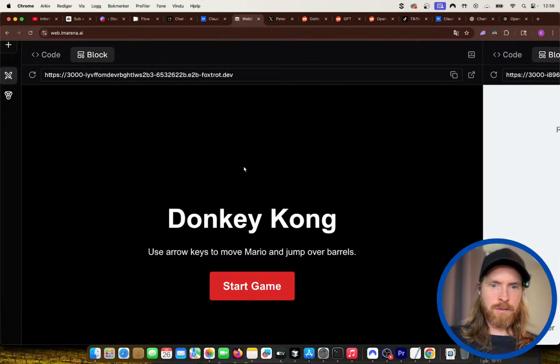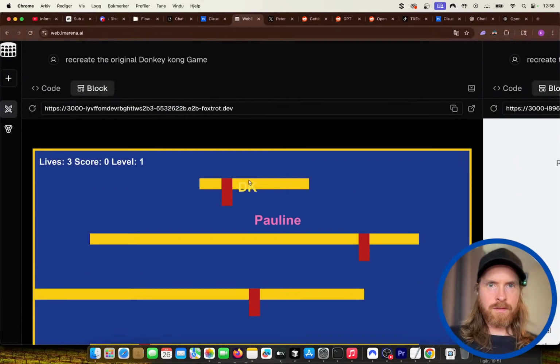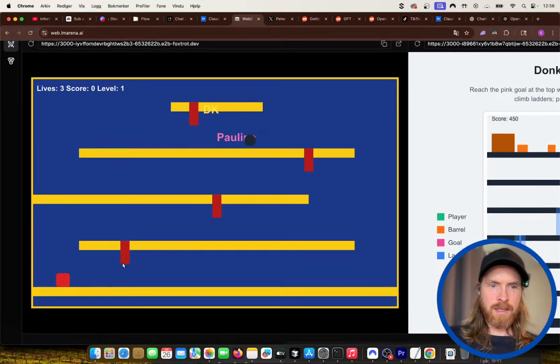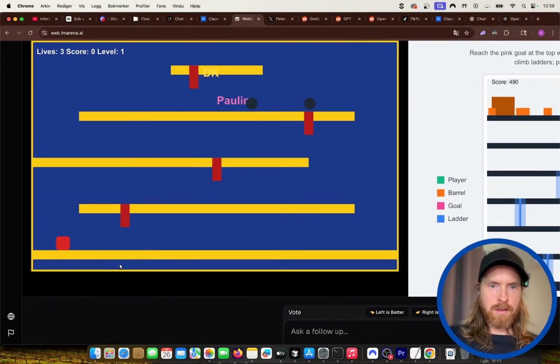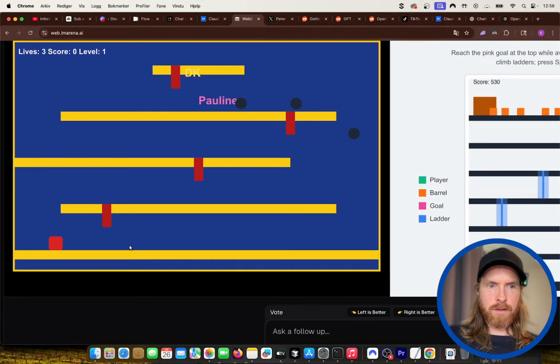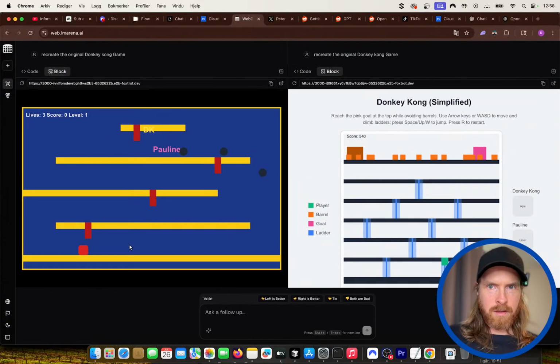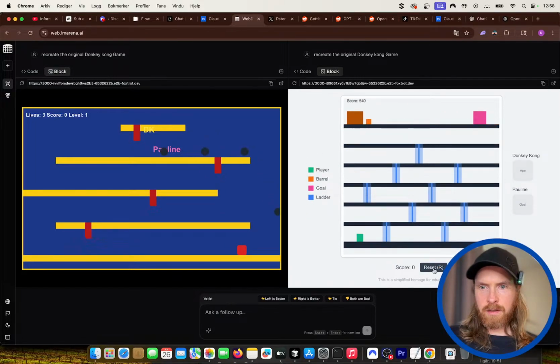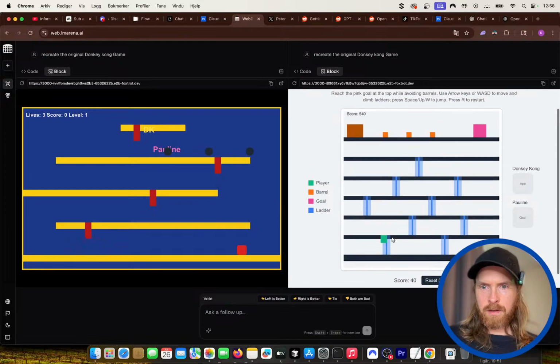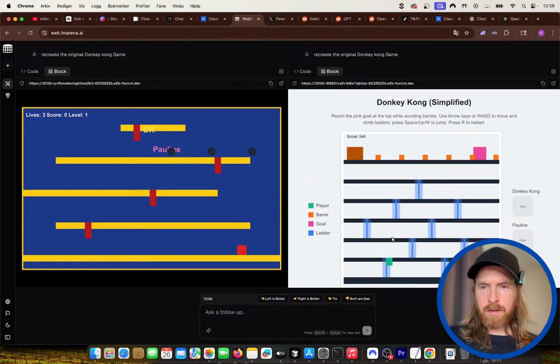Okay, so let's see this one. A bit basic. And it doesn't really work, does it? I think I have to do this. Okay, so now it works. It's very slow though. But I think this one, I can't walk up the, I can't come up the ladder.